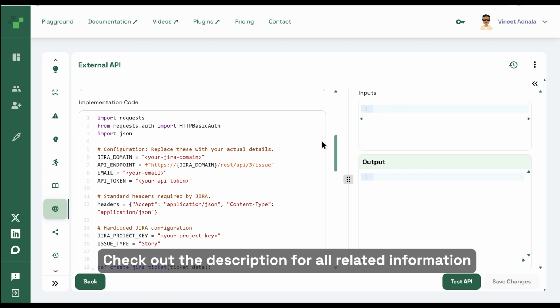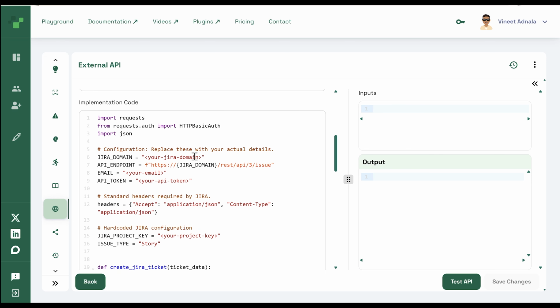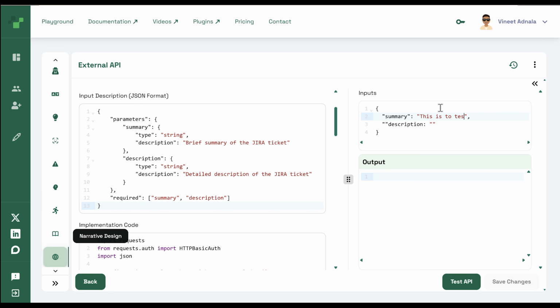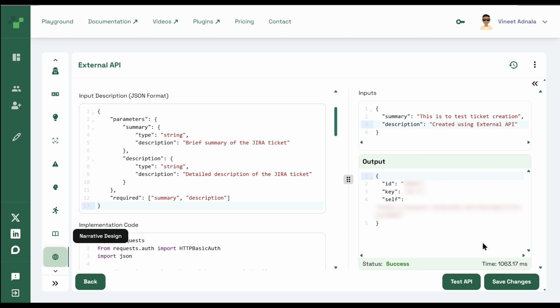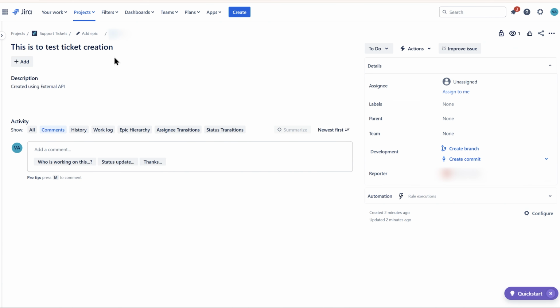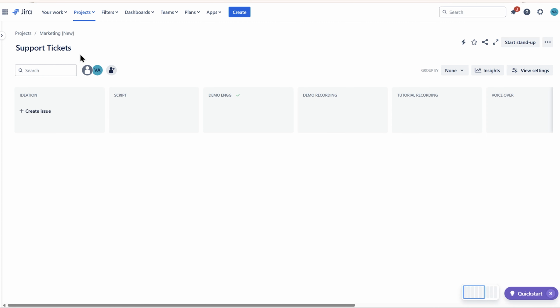We have provided these in the description. The implementation code requires a Jira domain, API endpoint, email address, and Jira API token. Let's quickly add the required parameters. Provide a string input for summary and for description and give it a quick test. As you can see, we have received a successful result. Our ticket has also been created. We have created a new project for the purpose of this demonstration on Jira.